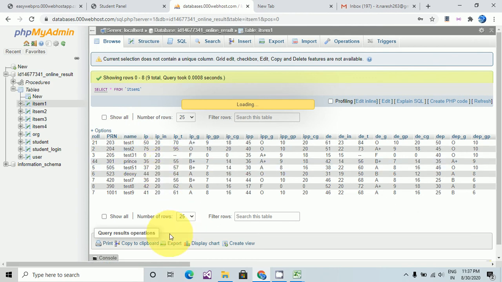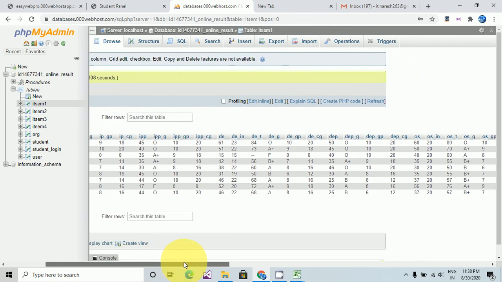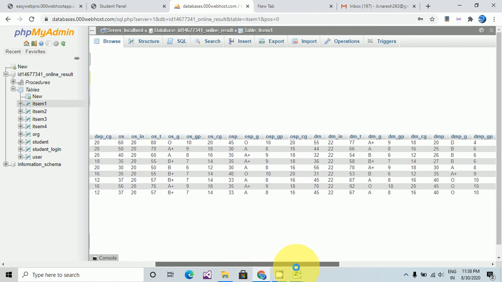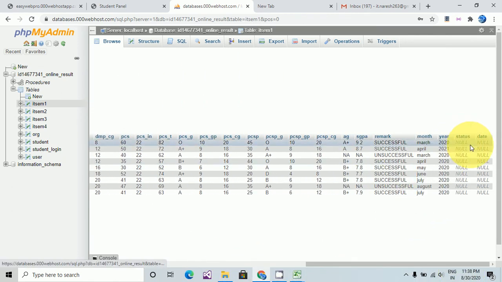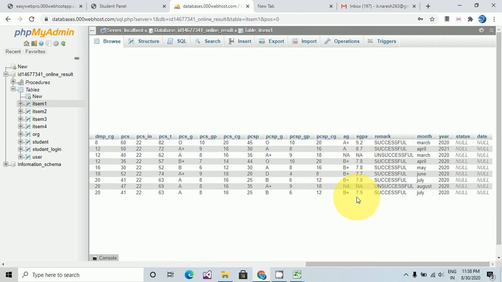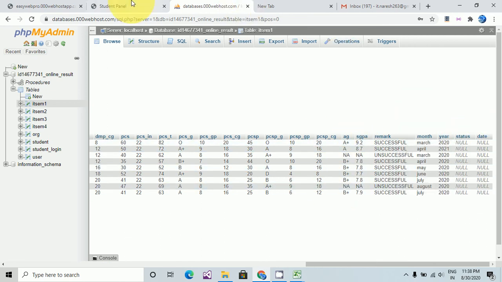We can see here the grades, the grade point, as well as credits are already calculated inside our database, as well as the remarks, grade, and pointer. We can see here status and date are null because we have not published the result yet.